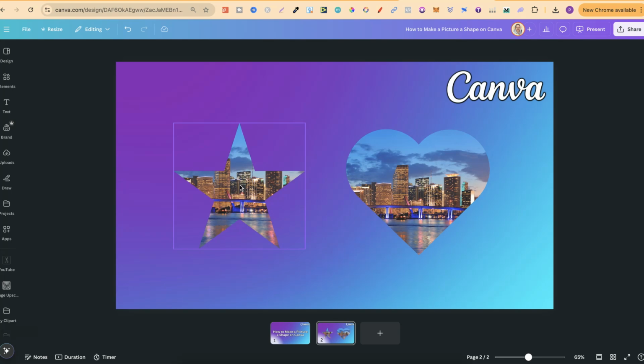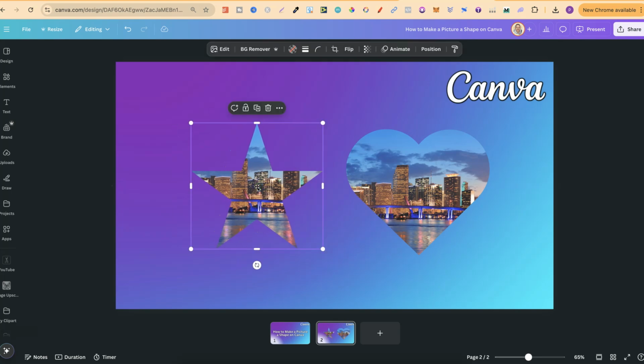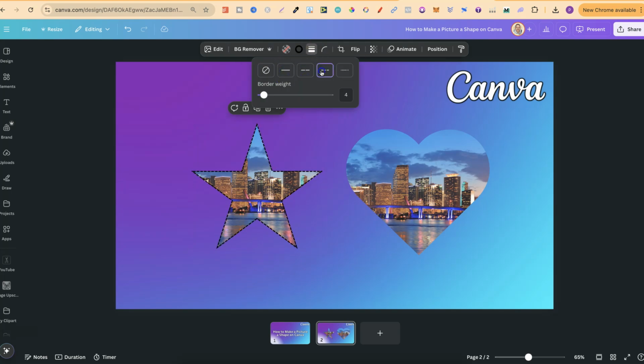Now with these shapes as well, these frames, we have lots of different options to customize them. So if we click onto the frame, we can then also add a border by coming to border style just here and choosing the style that we want. We can also play around with the thickness of that border as well, and we can also change the color by coming to this little black circle.